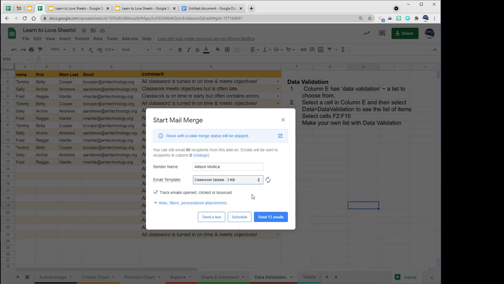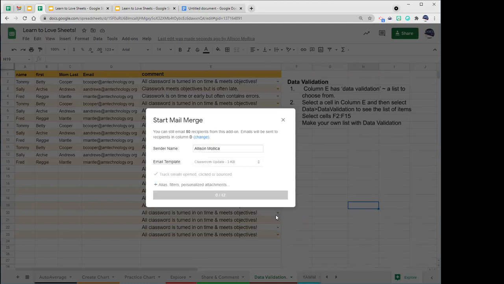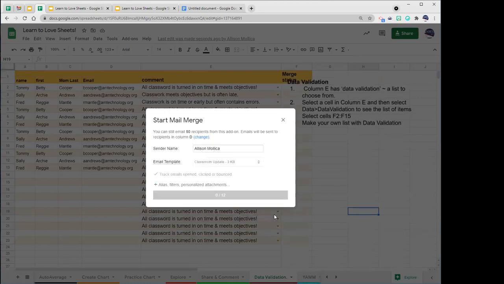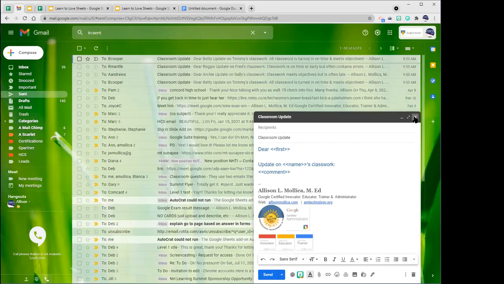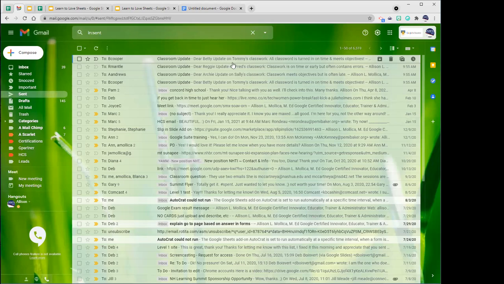Track emails, send 12 emails. So that should send those emails out. And you can see that it's working here. And it should show in my sent. It's been a little while, but I'm pretty sure it'll show in my sent. Yep. So you can see this went out.